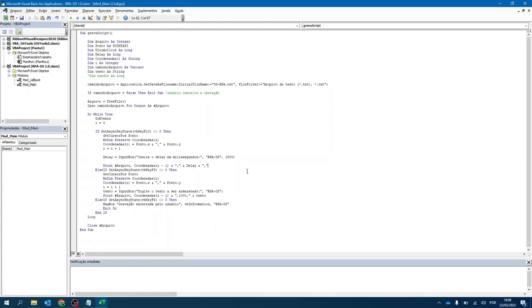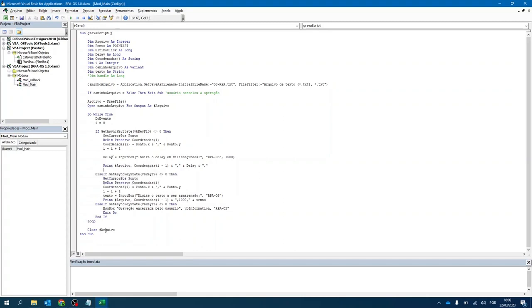It listens for a click on the F9 key, and the F9 key is already different. I will do the same thing. I will capture the point on the axis of my screen so that I can identify the position of my mouse, and now I ask for an input box to type the text to be stored.